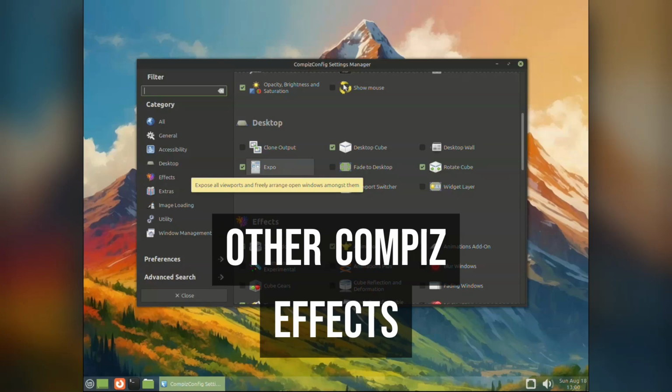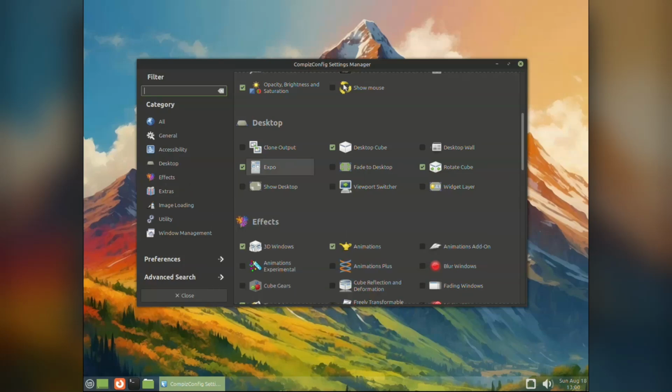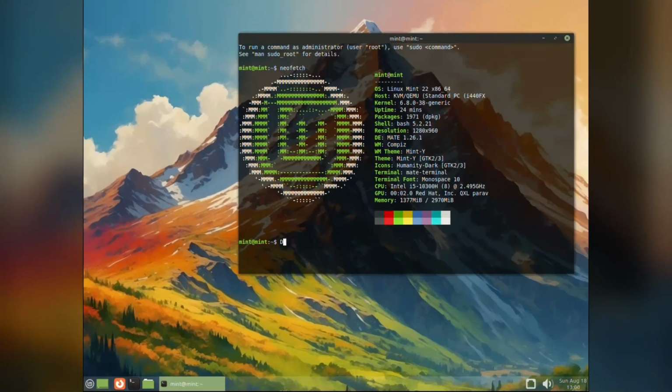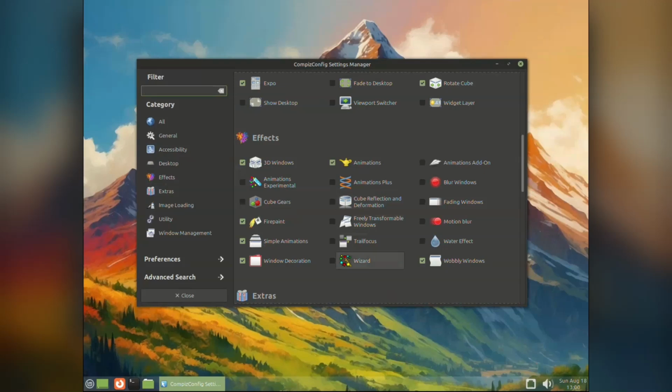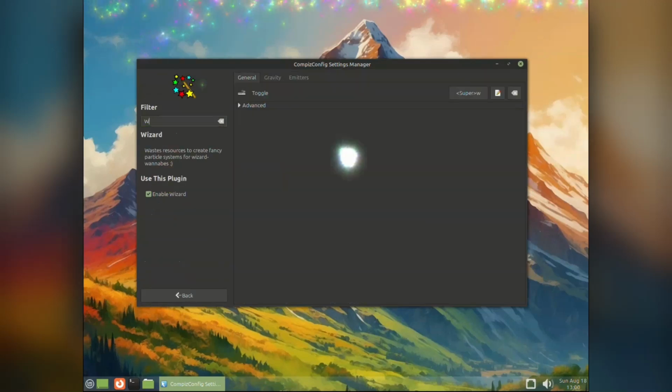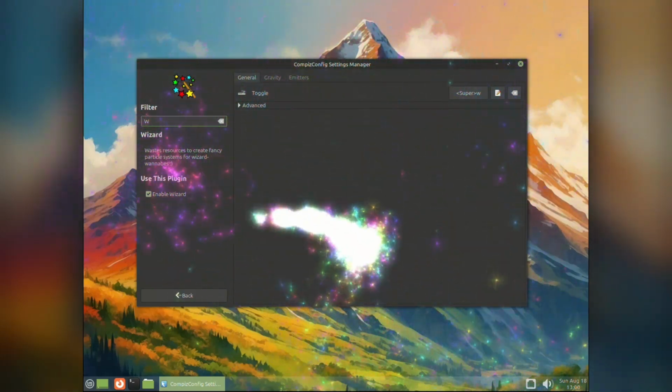If you prefer a more subdued workspace switcher, you can also use Expose instead, much more subdued. On the other hand, if you are an undercover wizard, even of the Linux variant, you will enjoy the wizard effect on your mouse cursor. Now, isn't that useful?